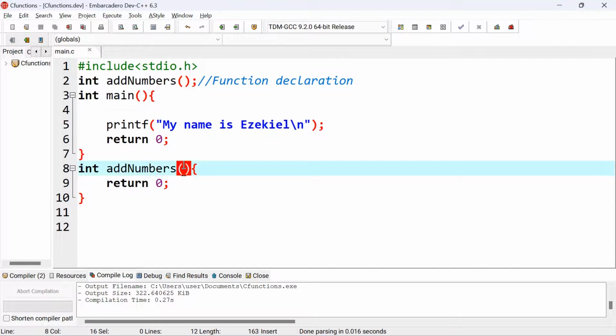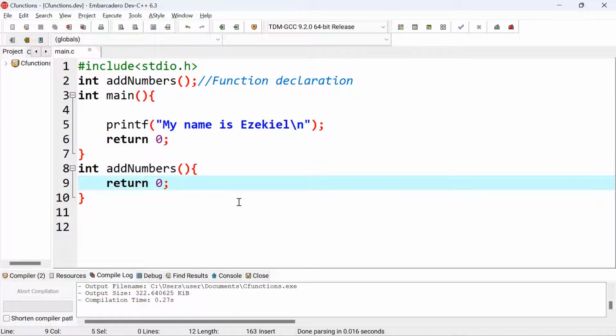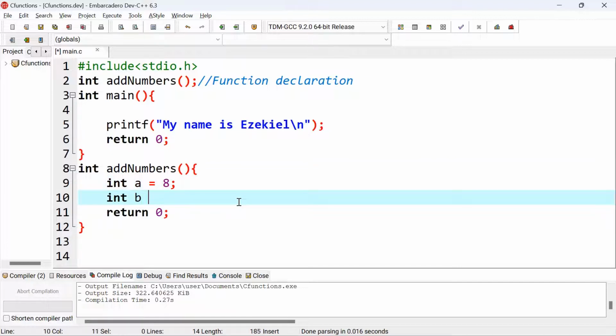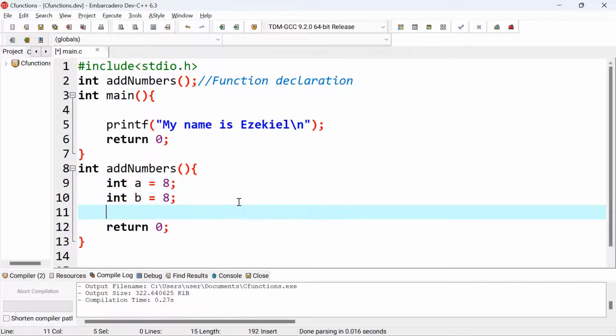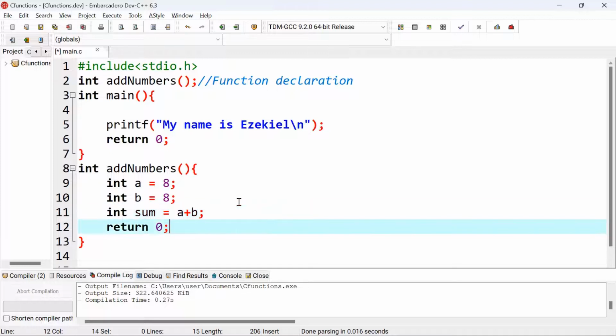After this, I want it to add two numbers, right? So where are these two numbers going to come from? Let me say I just have the numbers. Then I will say int a is equal to 8, int b is equal to 8, and there is another int sum which will be equal to a plus b. This is a program to add two numbers. Then what I am supposed to return is sum.